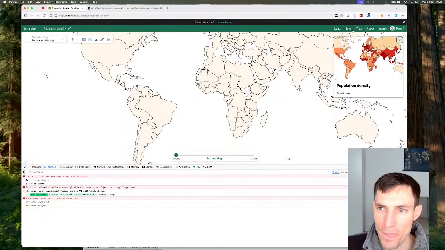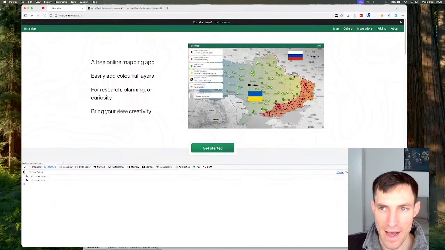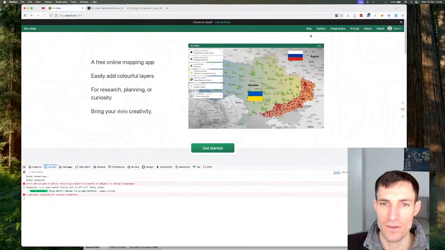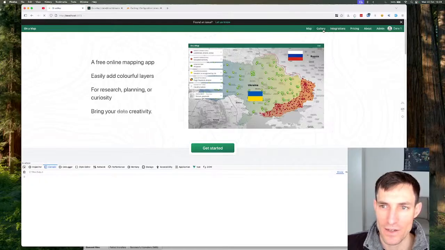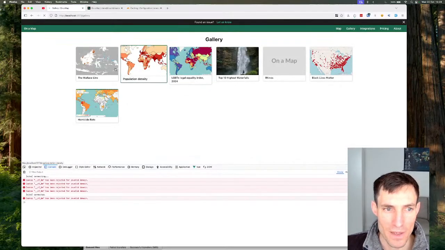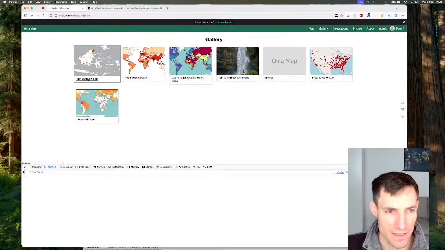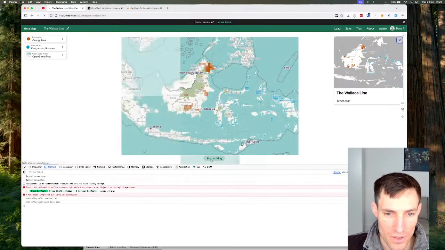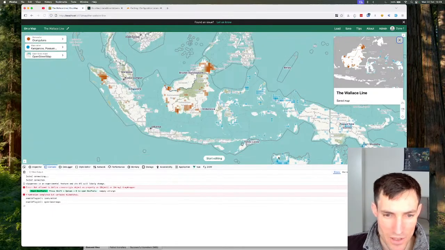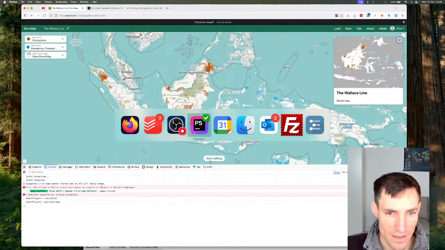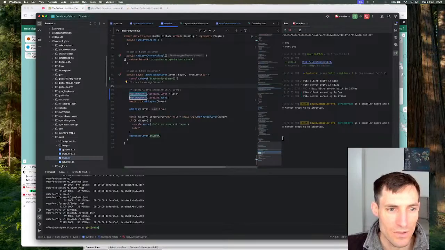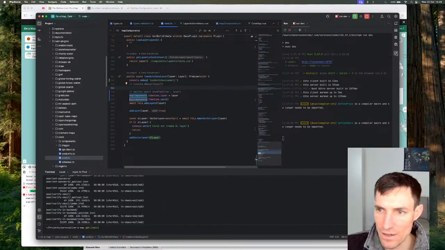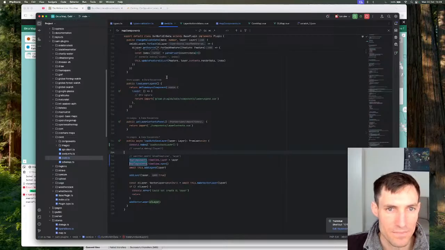Also, here's another thing. Can't easily jump back to the gallery. To get back to the gallery, I've got to go out of the app. Now we're in the regular website, and I can go to gallery, and then I can open up one of these. Let's open up this one. It doesn't have a timeline. Now, because we're in start editing, it's because we're not in edit mode. We're in other mode.